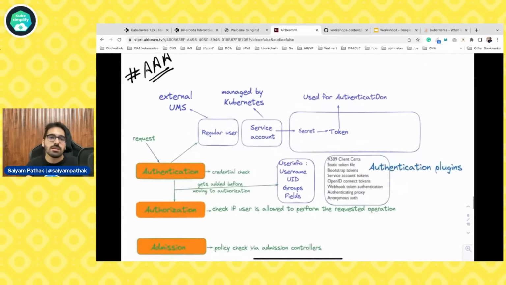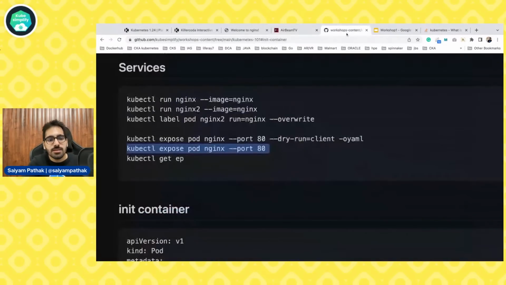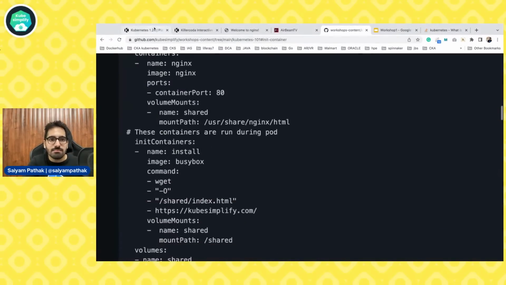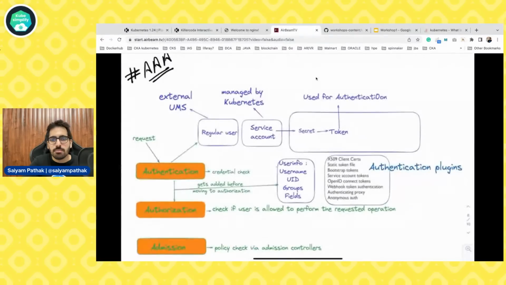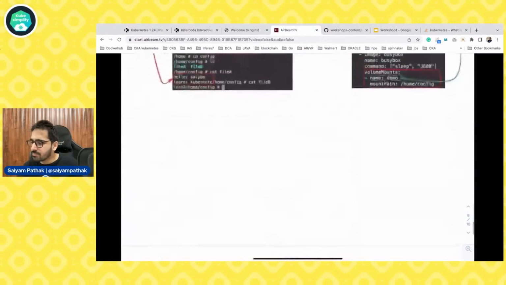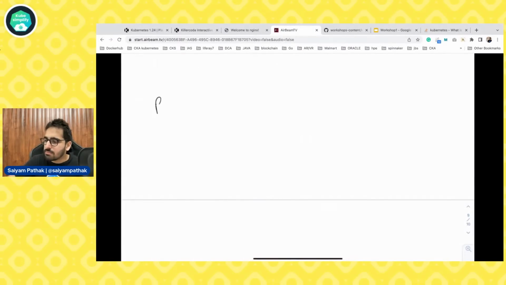Cool. Let's do the demo for this. I'll not do the simple demo. Actually, what you can do is, I can tell you a bit about RBAC as well. I haven't written anything. Okay, RBAC is role based access control.